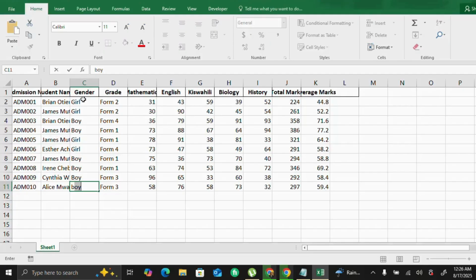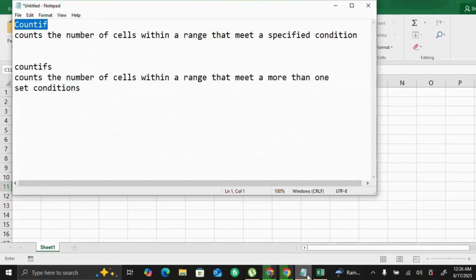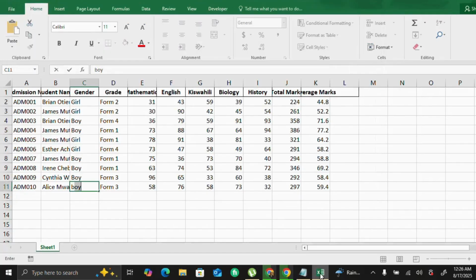Then we also have what we call Countifs. The Countifs function is going to check more than one condition. Coming back to the data that we have here, for example, if you want to check if a boy belongs to Form 1 or a girl belongs to Form 4, you're going to check those two conditions. You check the grade and also the gender. So when you have more than one condition, you use Countifs, and you count the cells that meet those conditions.